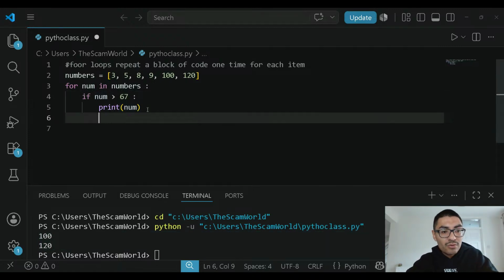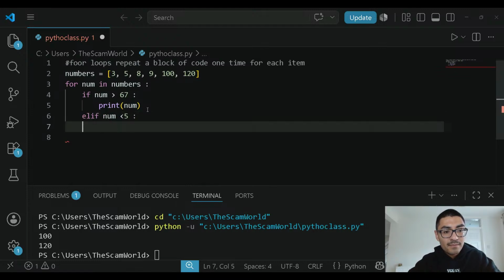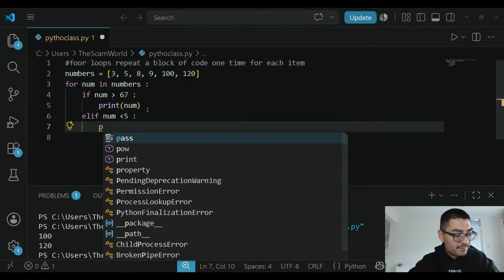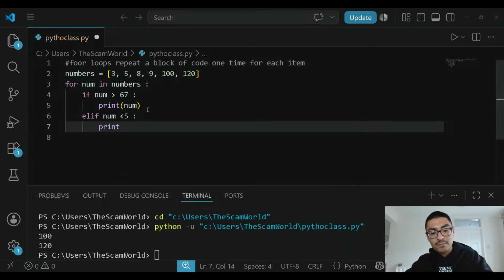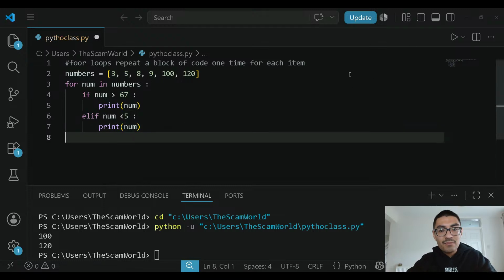But we can also include an elif statement. So we can say elif num is less than 5. Here I make a mistake, it's less than 5. Colon. Print, parenthesis, num. And we're going to run this again.